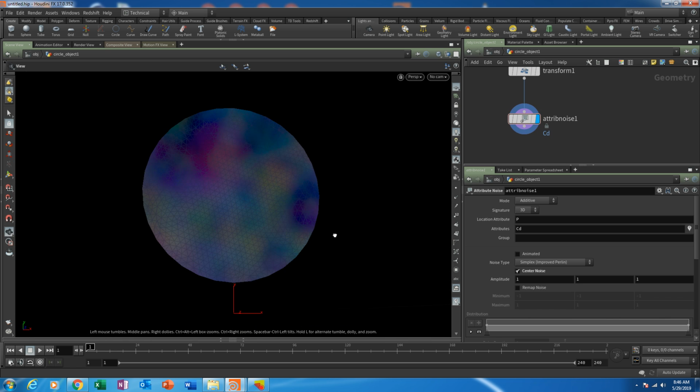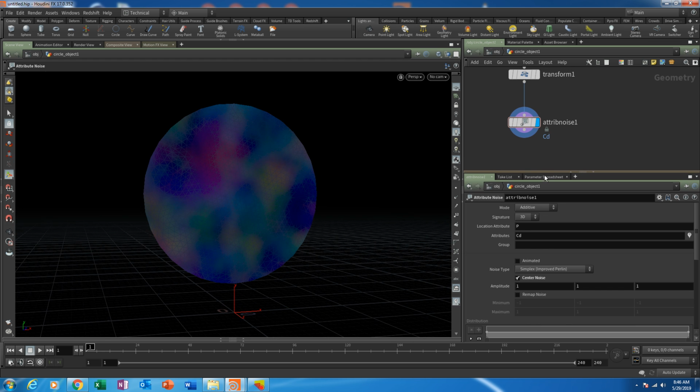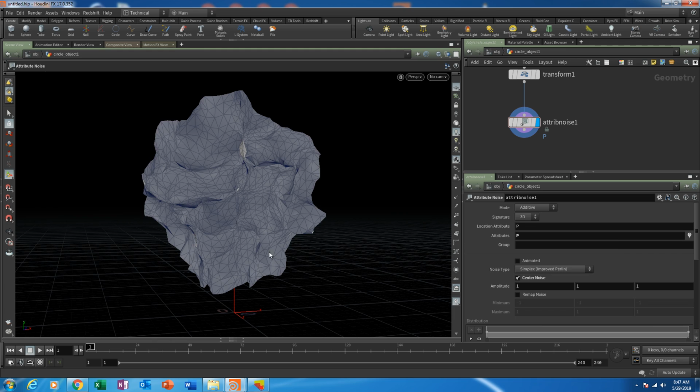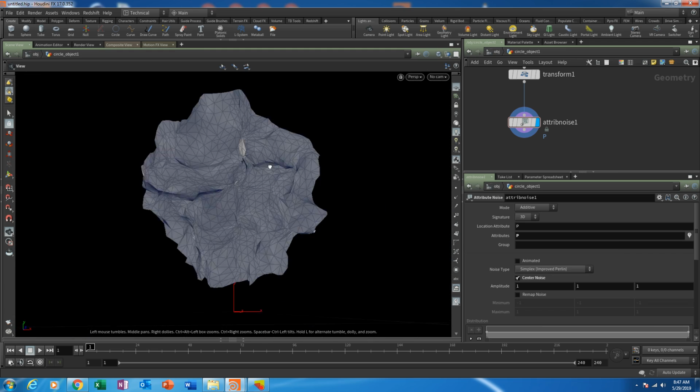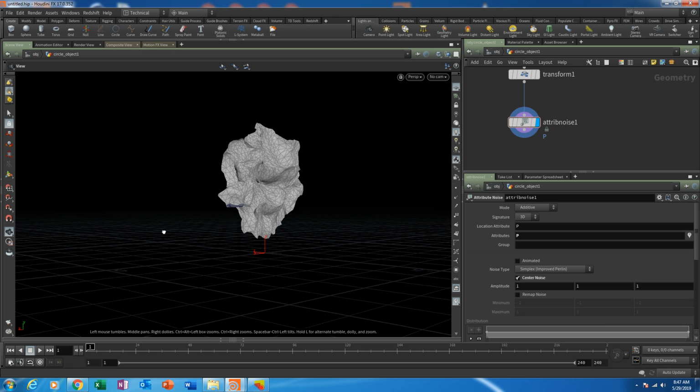And the other interesting thing is that currently you can see that it uses the position of this object to add noise into Cd. So Cd is a color attribute, color diffuse, but we don't have to use Cd. If we want, we could add noise to the position. All we need to do is change the Cd to capital P, which is the position attribute, and hit enter, and this is what we get. We get something like this.